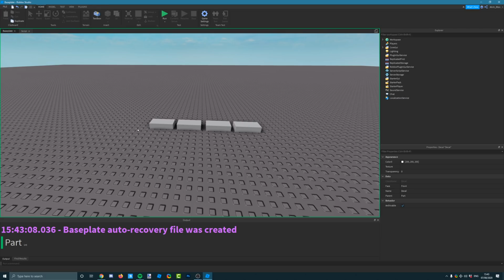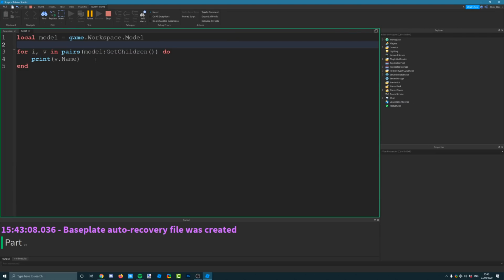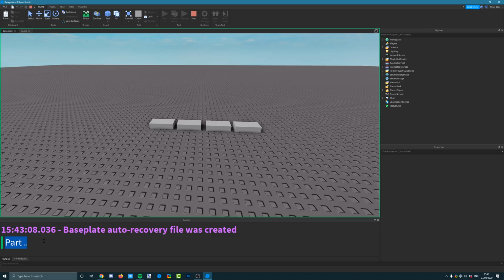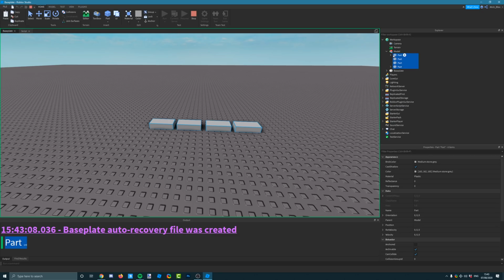If you run this though, this script, I've got it to loop through the table, and it's going to print out the name of every object in that table. So we've got four parts. You can see, 1, 2, 3, 4, there are four children inside of that model.